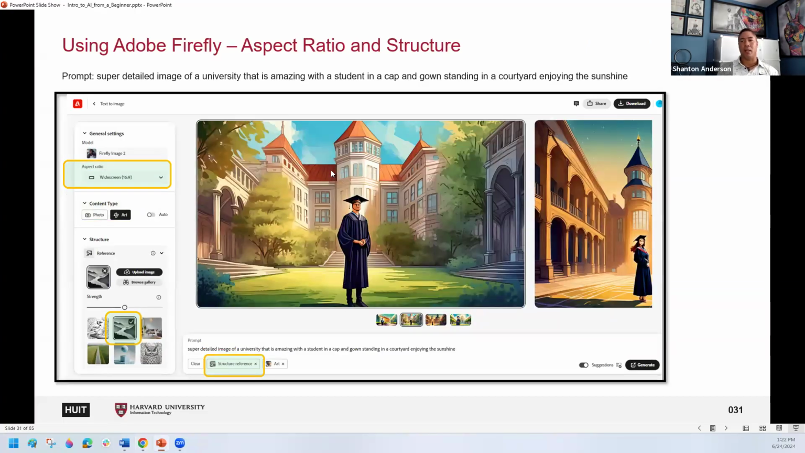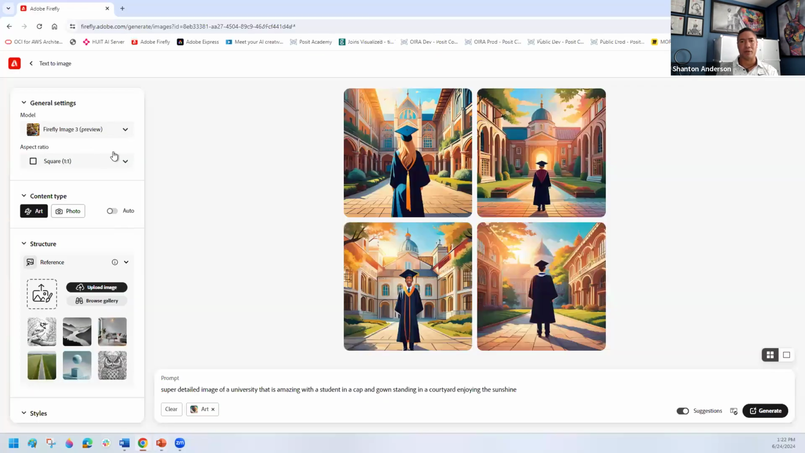So here, one of the challenges I see is that it often creates things in a square image rather than in a widescreen. So if I wanted to use this in a PowerPoint, this square image may not work well for me if I want to take up the whole page.